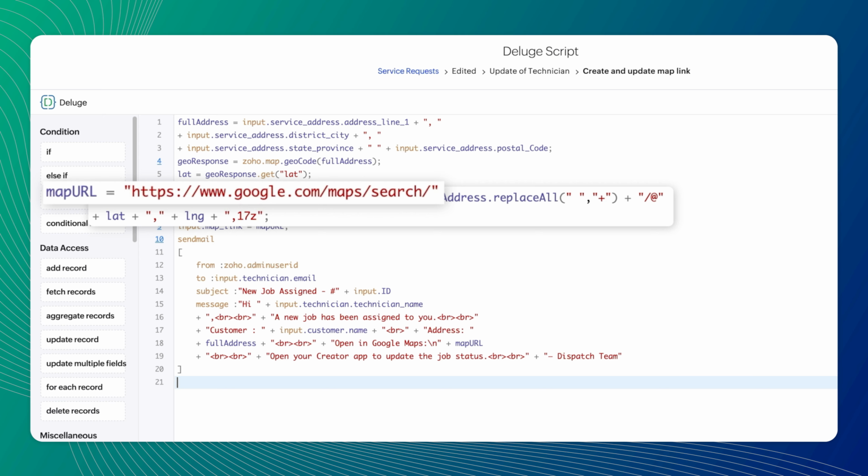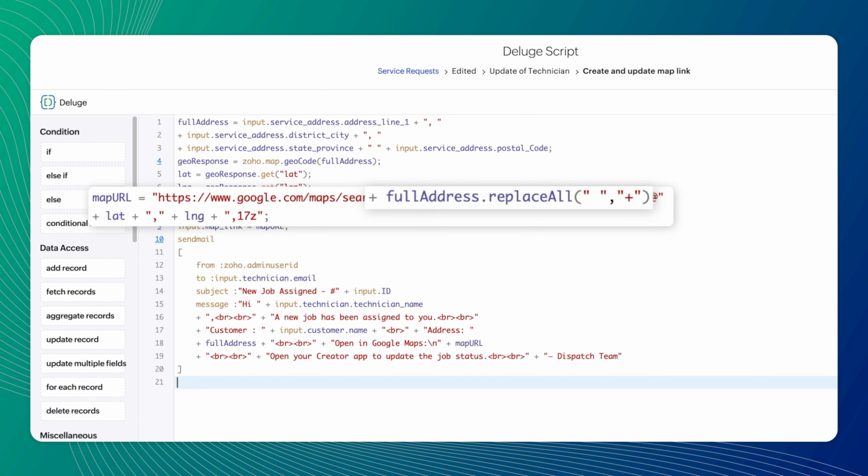First, write the base Google Maps URL, then add the full address variable. URLs on the internet cannot have spaces. The Replace All function finds and replaces all the empty spaces between words in the full address variable with the plus symbol to ensure the URL doesn't break. Then we add the @ symbol as per the Google Map link syntax and the coordinates, so Google knows exactly where to center the map.